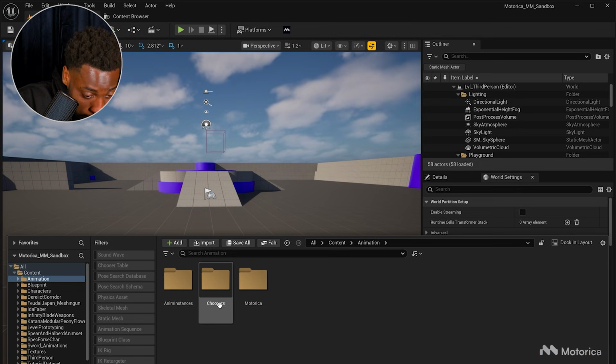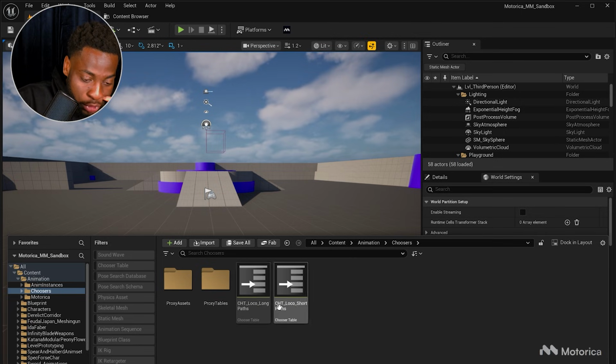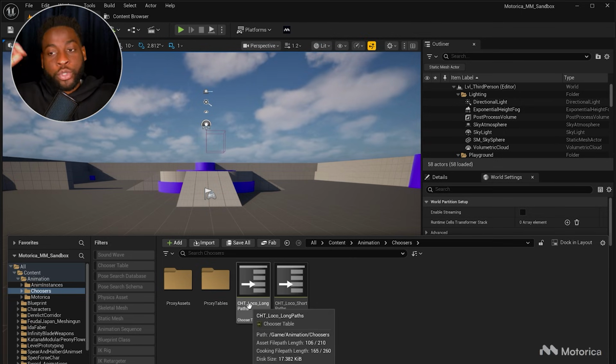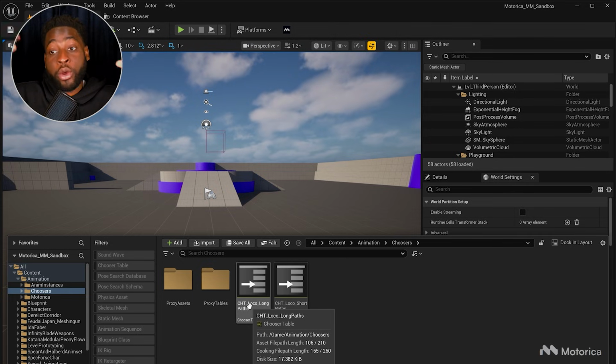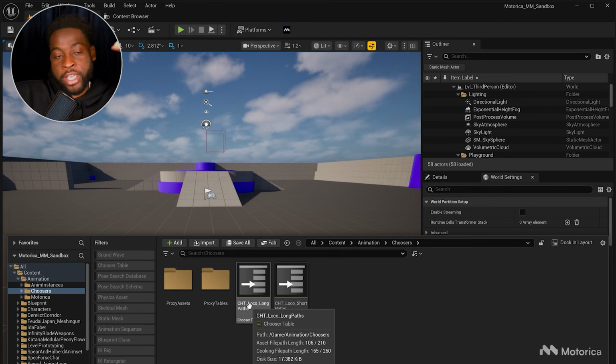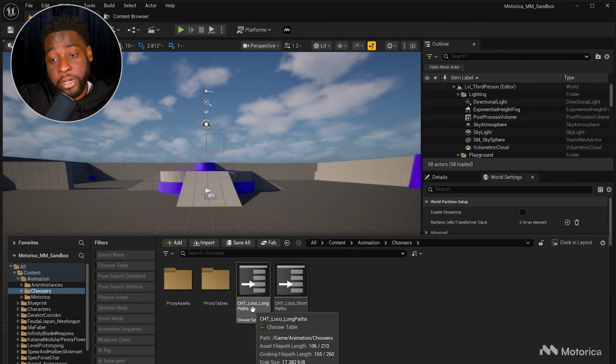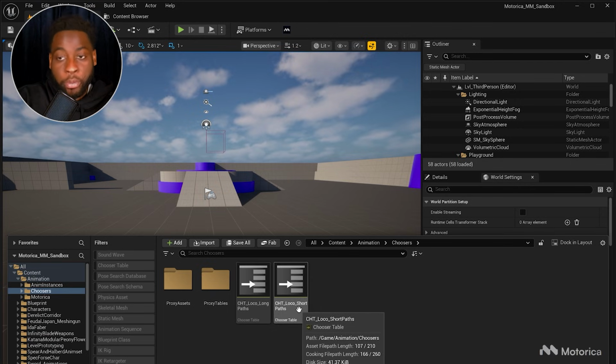But I'll show you the asset association system, which is inside the choosers. So here we have two different chooser tables, and these are the high level chooser tables. This is going to be choosing which data sets are being queried at every frame. So these are the most important chooser tables in the project. And there's two variations, one that's designed to be used with our long path setup and one that's designed to be used with our short path setup.